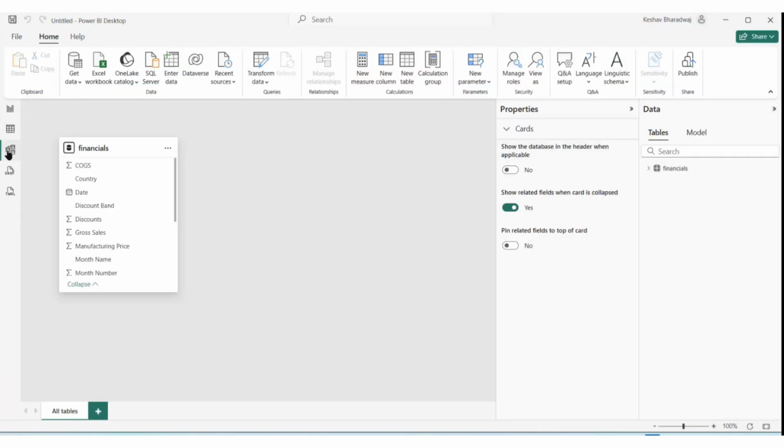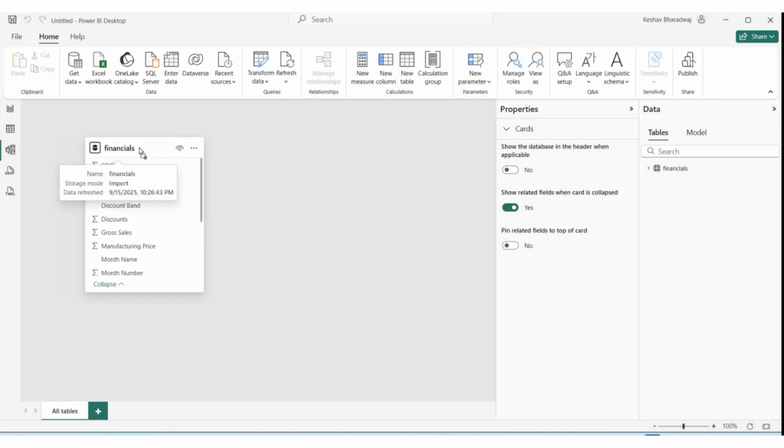Now the third view which we have is the model view. In the model view, we can create relationships between the tables, and after building those relationships, we can create DAX measures and use the measures in our dashboard or report.